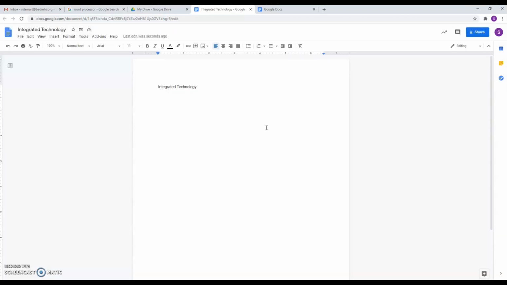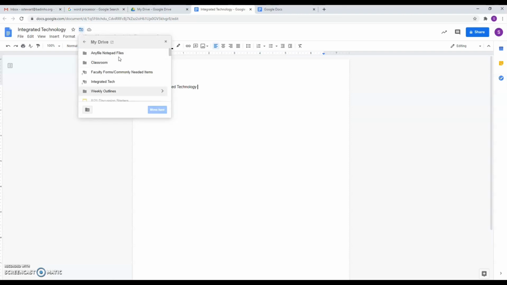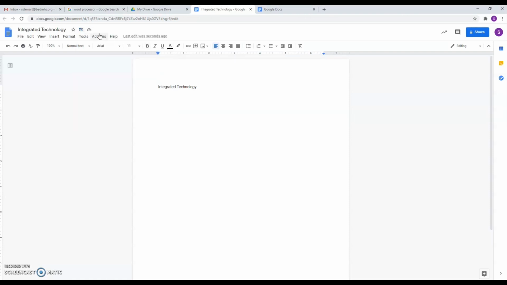Okay? So next to this cloud, we have Move, where we can move it to a specific folder within our drive if we wanted to, and then we can also star it.